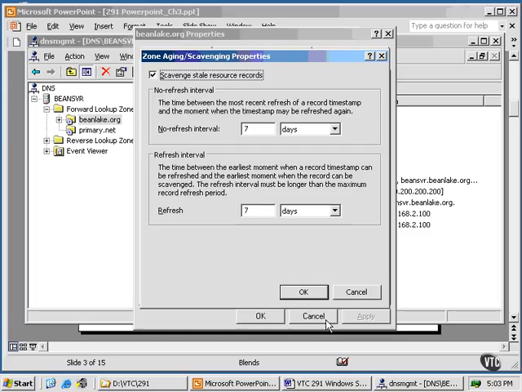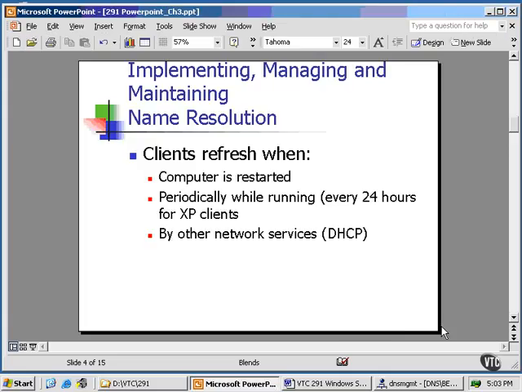Well, when can a record be refreshed? Good question. Clients refresh either when the computer is restarted or while the computer is running, and when this actually occurs is dependent on the operating system. For example, every 24 hours for XP clients, or the resource record can be refreshed by other network services like DHCP, for example. Remember from the previous chapter, if we have clients that are using operating systems besides XP and 2000 Pro, then DHCP can sometimes update resource records.